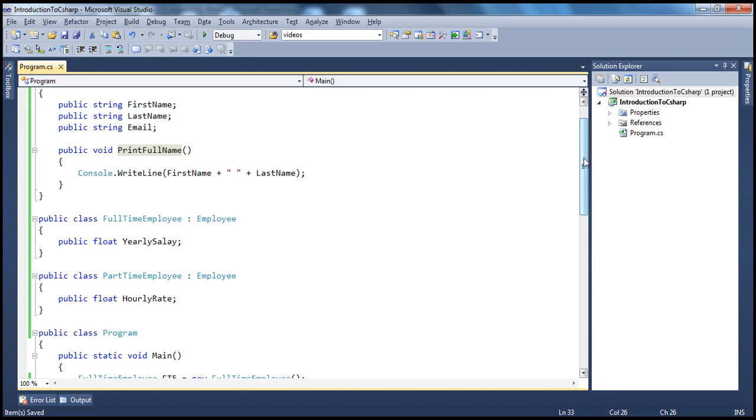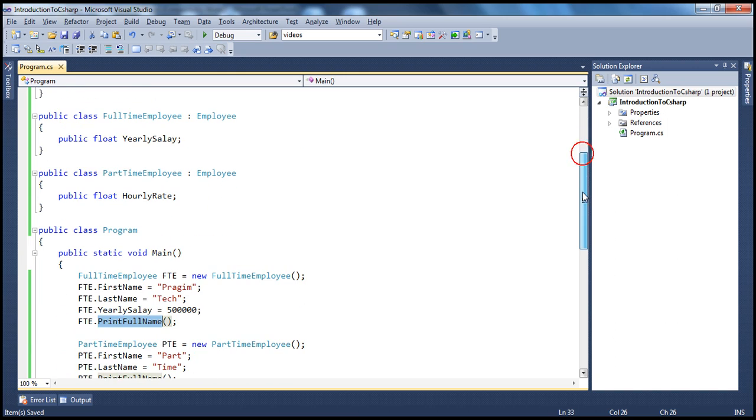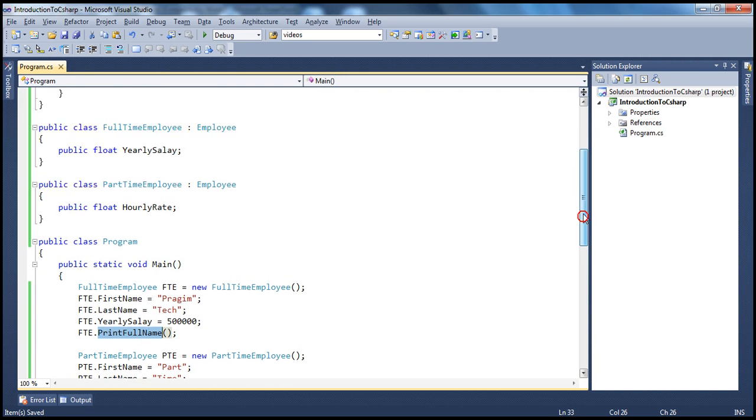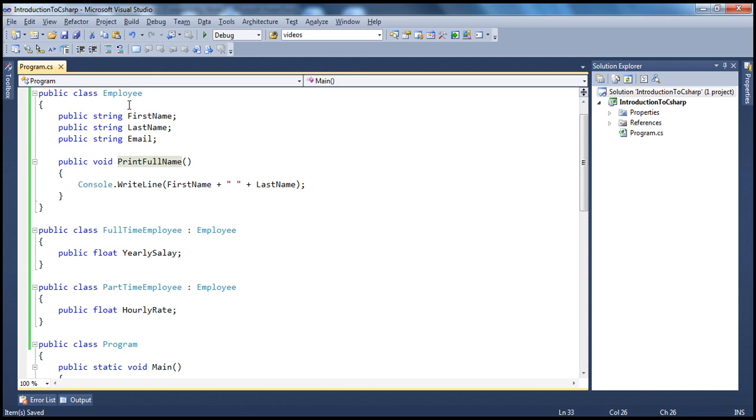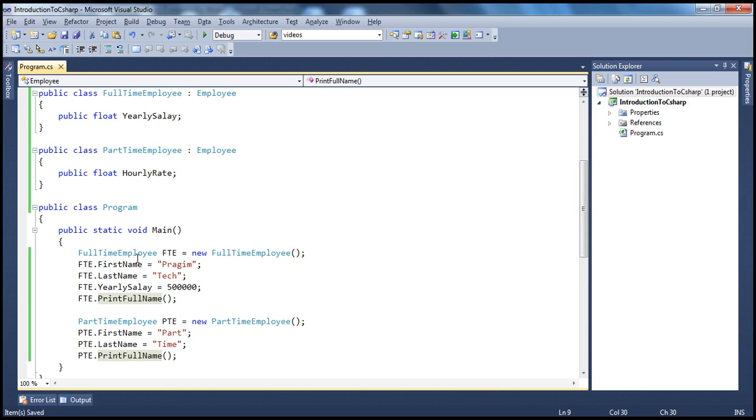Okay. Now, here print full name is actually an instance method which is defined in our employee class. Now, if you have to invoke an instance method, we know that we need to have an instance of that class. So obviously, this print full name is actually present in the parent class. And if you look at the main method, what we are doing here is actually creating an object of type full-time employee, the derived class.